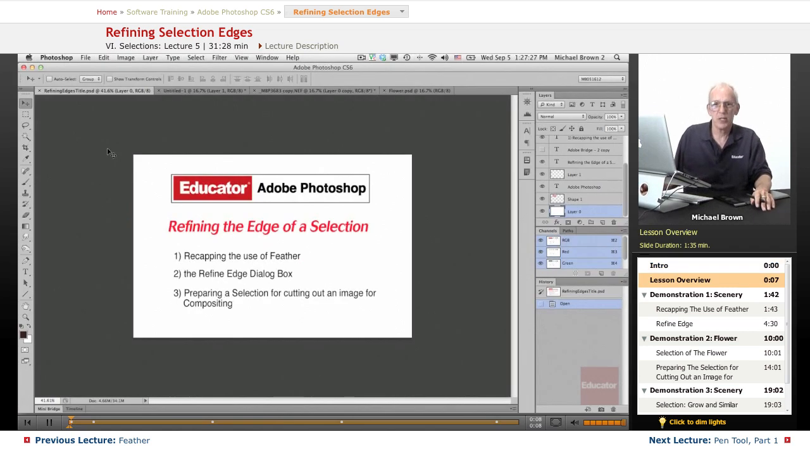In this lesson, we're going to be talking more about modifying and perfecting selections and making them flawless. In the last few lessons, we've looked at the tools, how to make, add and subtract, modify, paint selections. In the last lesson, we looked at feather, how to adjust the softness and thickness of the edge. In this lesson, we're going to go further into refining the edge of a selection.